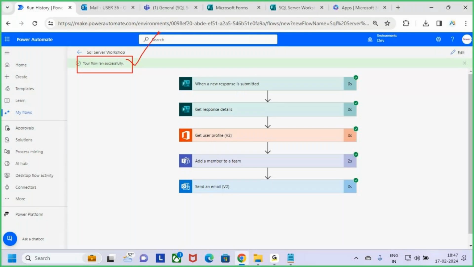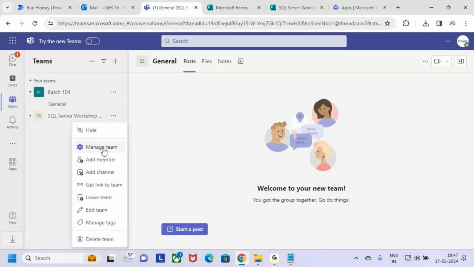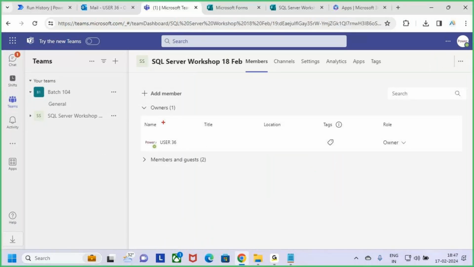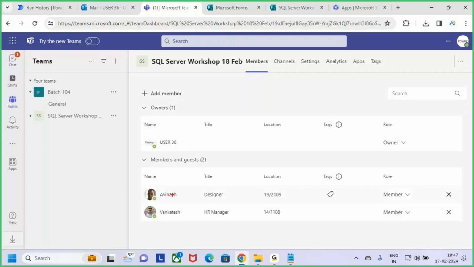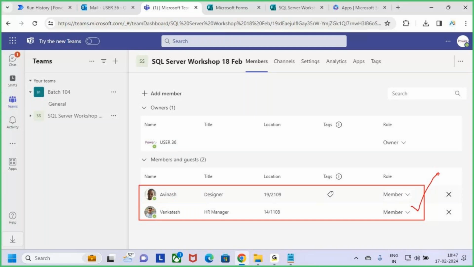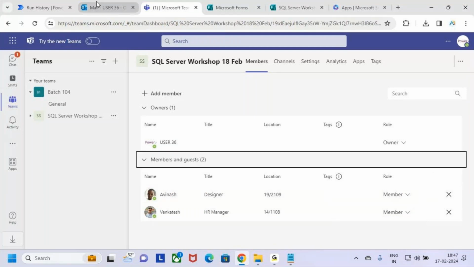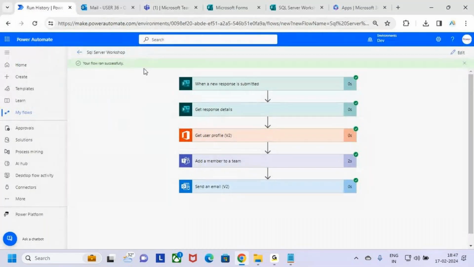And also, if I go to the Teams, this is the workshop group. Go to these 3 ellipses and click on Manage Teams. When I click on Manage Teams, now see who is the owner. Myself is the owner. When I go to the members, now see, automatically Avinash and Venkatesh both are added to the Teams group. And also I think they received that email. You received the email, right? Both Venkatesh and Avinash.